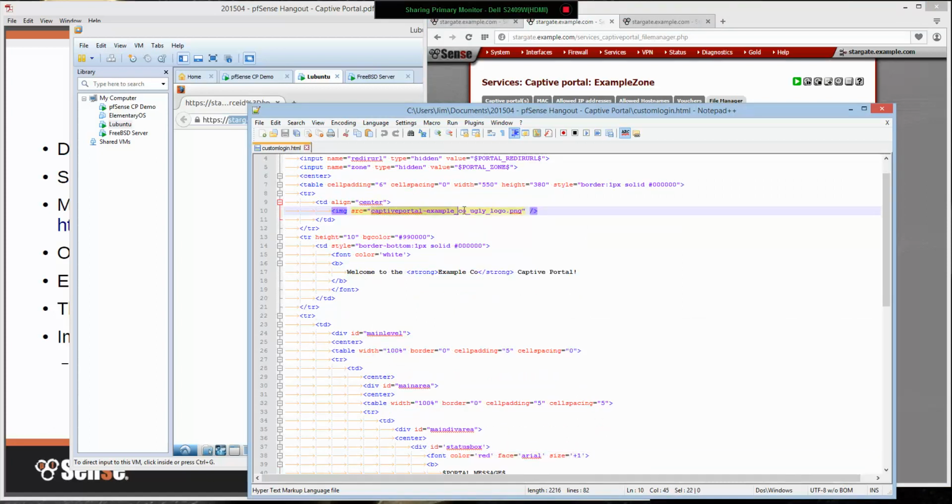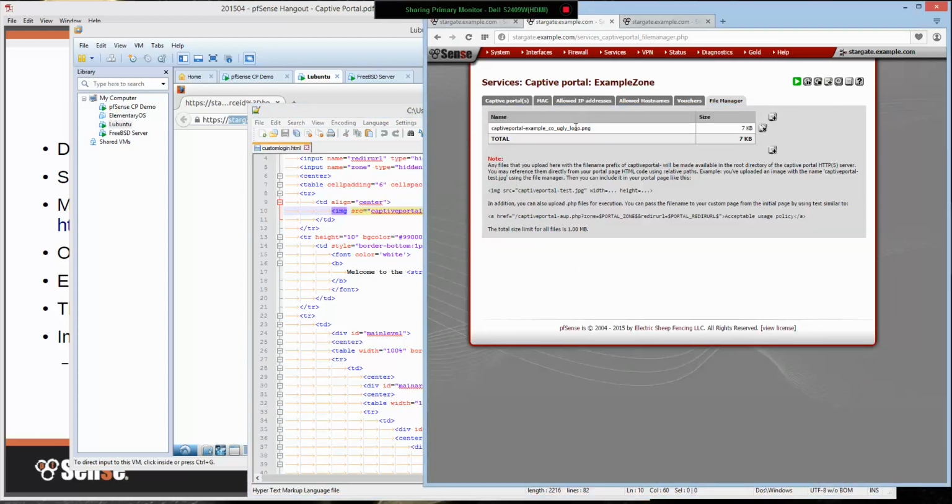So when I reference this image here, it's captive-portal-example-co-ugly-logo.png, even though my original file was just example-co-ugly-logo.png. So once it's on the file manager, it's available for use here, and you can upload CSS files, images, whatever you want to do. Some people have even put videos or a PDF, a terms of service type thing, up there as well. Just so long as you realize that when you form your links or references in the HTML, it's got to include the captive-portal- prefix before it.